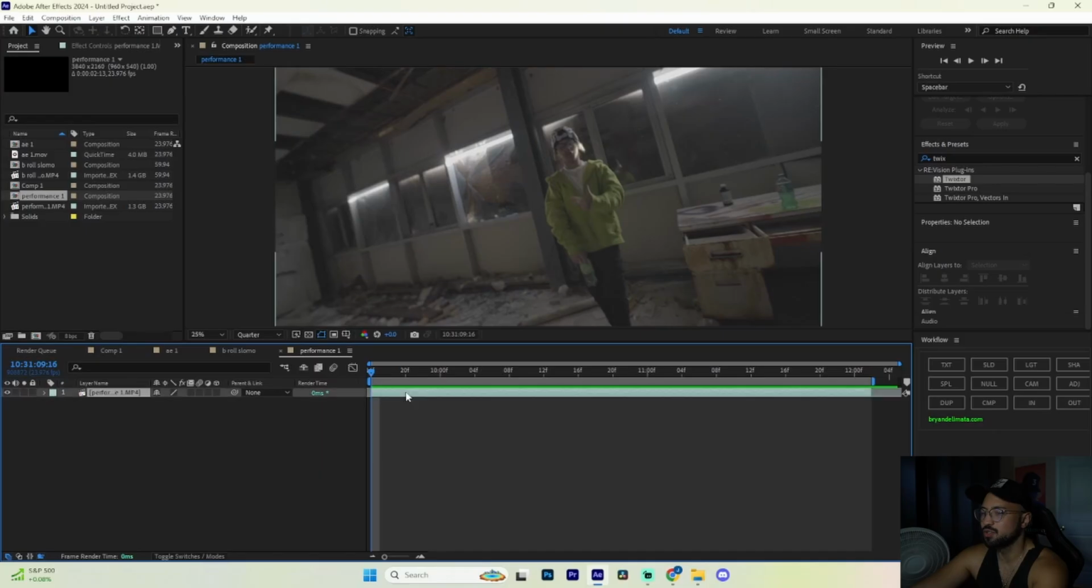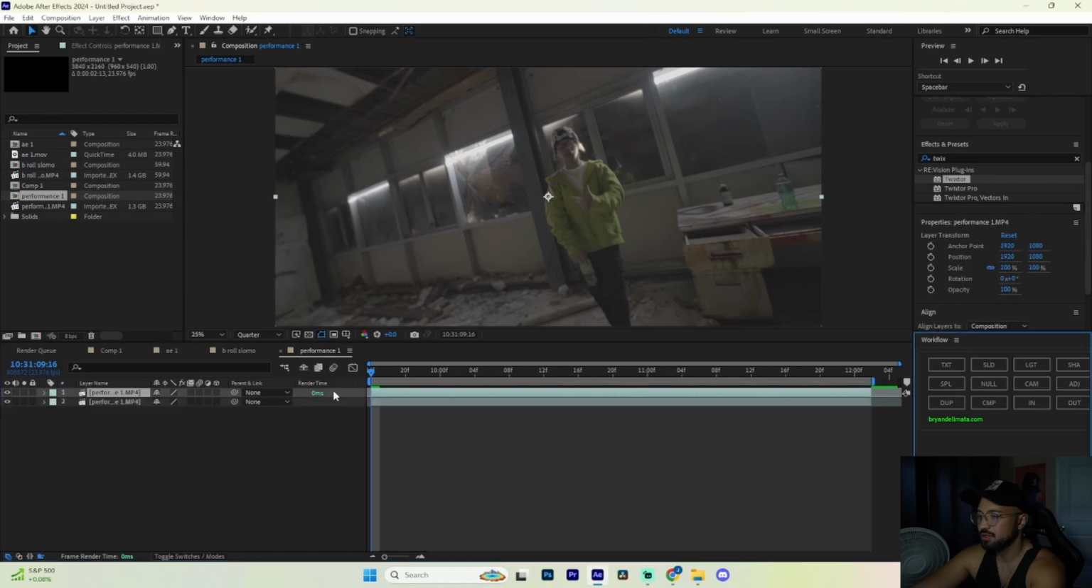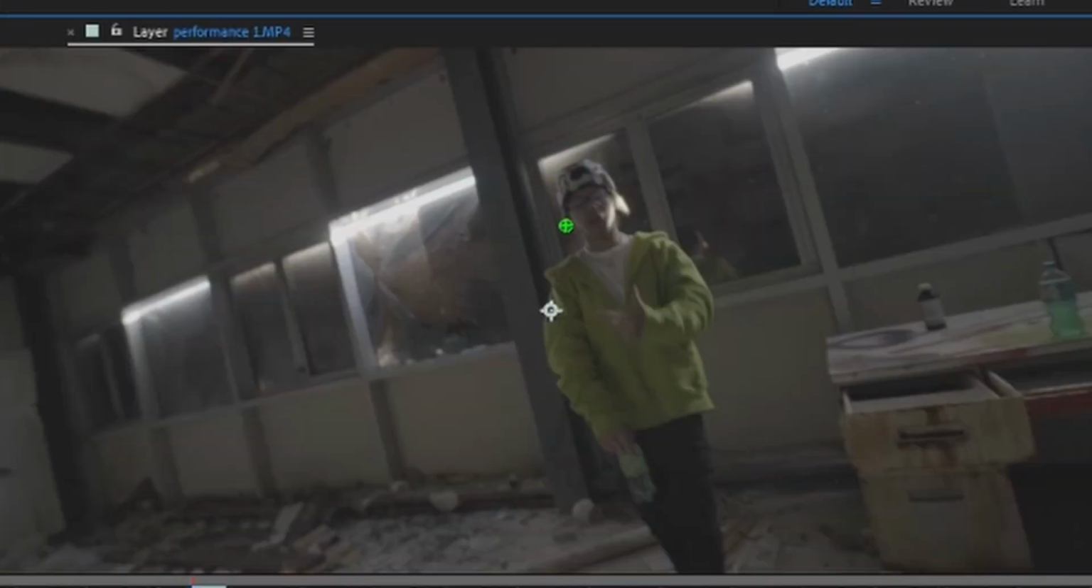First thing we want to do is duplicate that clip. Control D. Now we're going to want to rotoscope the subject out from the background. If you guys don't know how to rotoscope, I'll link down below a video on how to rotoscope. Make sure you check it out. Rotoscoping is key. I'm going to go ahead and speed this part up.